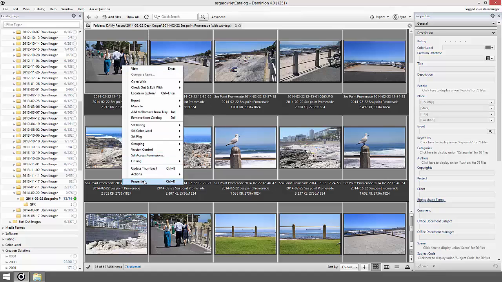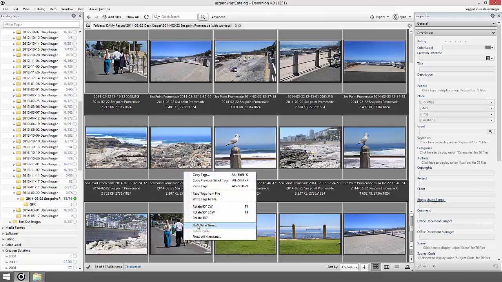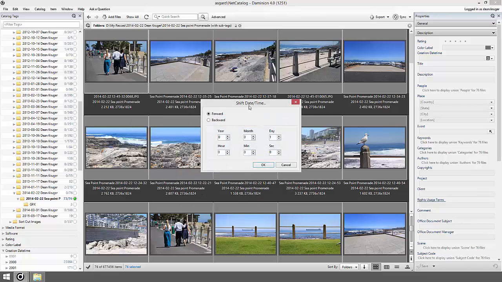If you right click and go to actions, shift date or time, you can actually increase or decrease your date and time quite specifically to have your GPS module and your camera time synchronized exactly. So this is very handy for reverse geoencoding and keeping everything on the specific time where it was taken on a specific place.